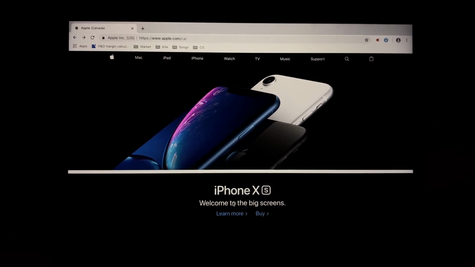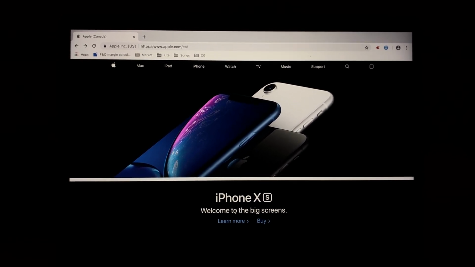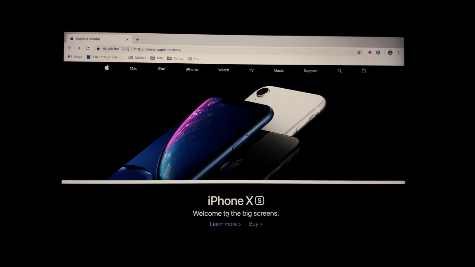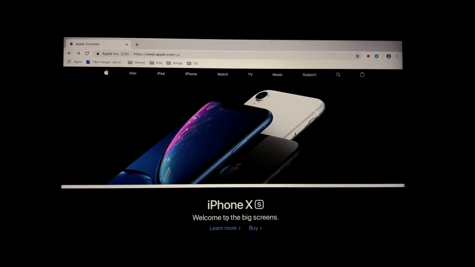Hello everyone. Today I'm going to show you how to capture your screen on Mac OS with your voice without the use of any additional software outside of the Mac world.